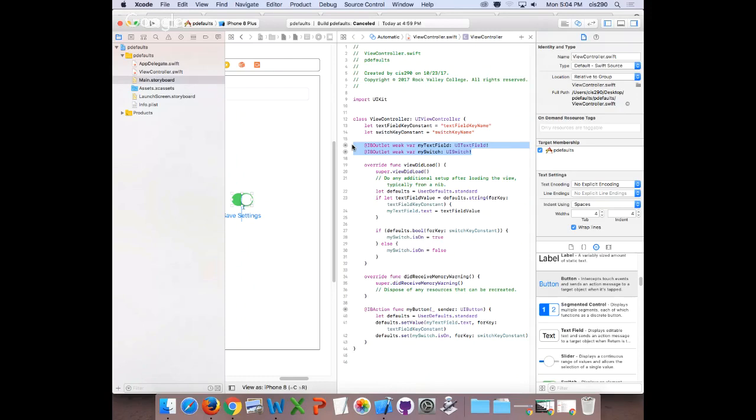Yep, right there's perfect. Yep, above the last red bracket's fine. Change it to an action. Name it exactly like it is there. myButton, caps B. Make sure Any is selected. Change Any to UIButton. Then click connect. There we go.